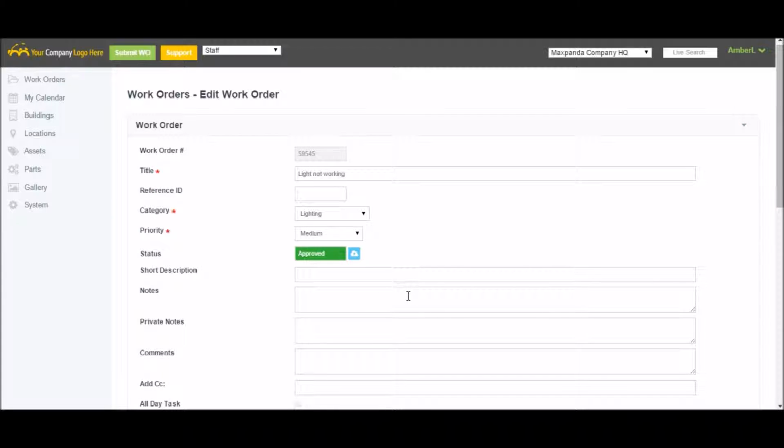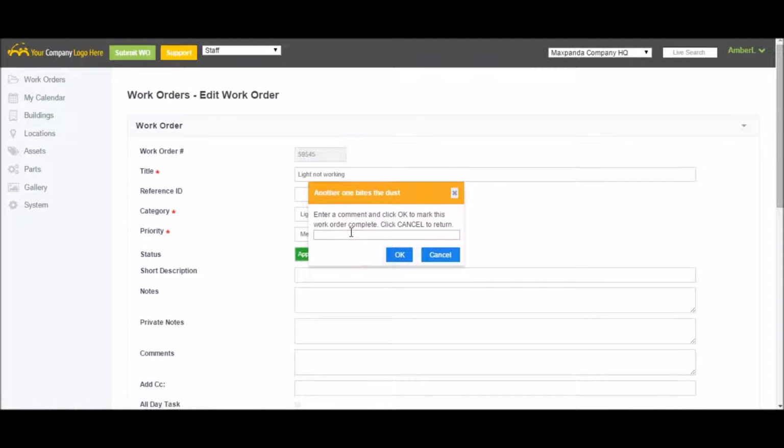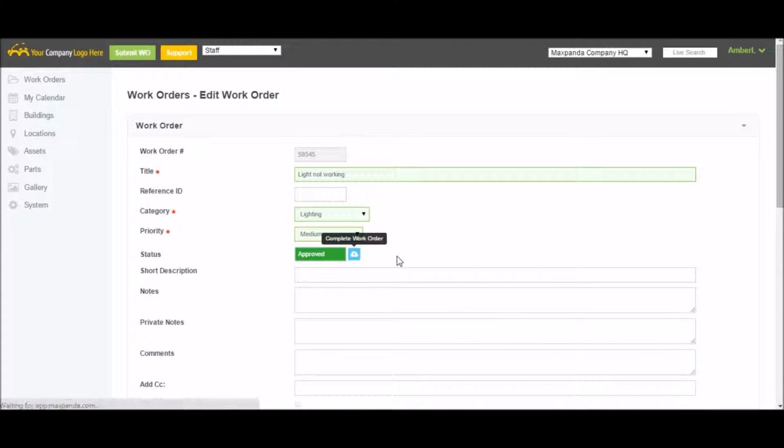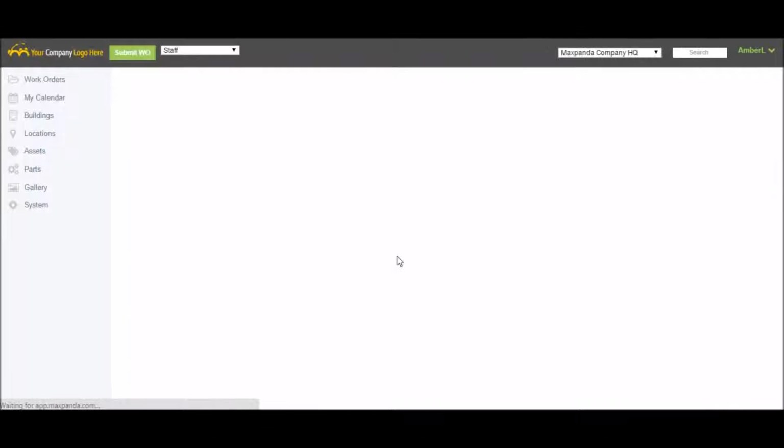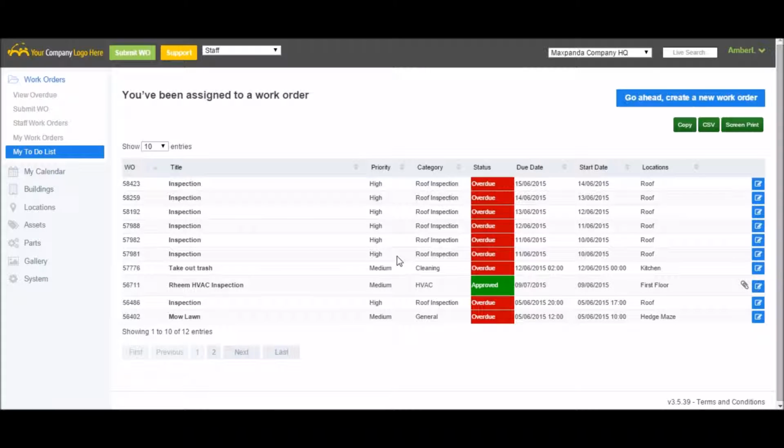Once I have finished filling out the work order and updating it, I want to click Complete Work Order to show that I have finished the job. I could add a note if I want. I'm not going to at this point, but I could say why it's completed or how I completed it. Once completed, the work order will disappear off my to-do list.